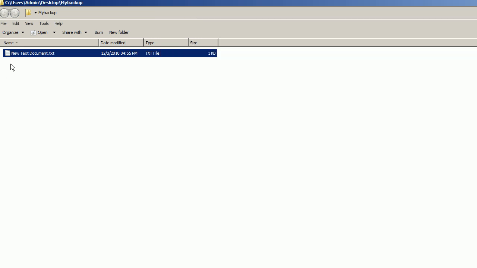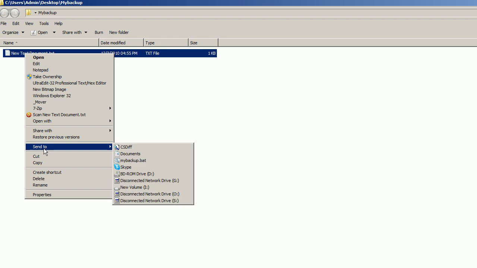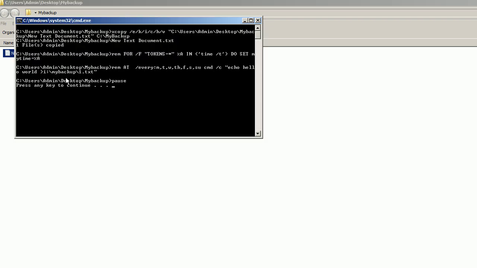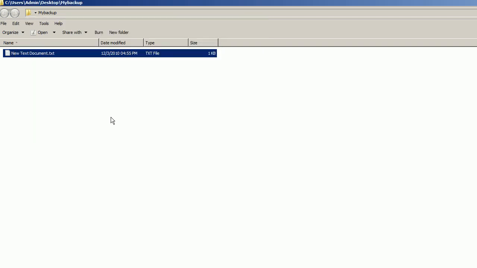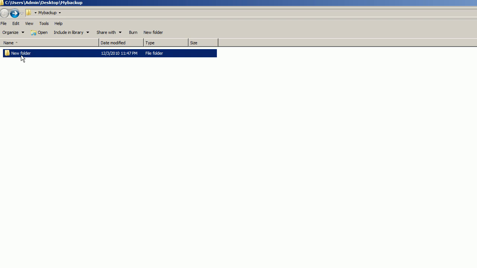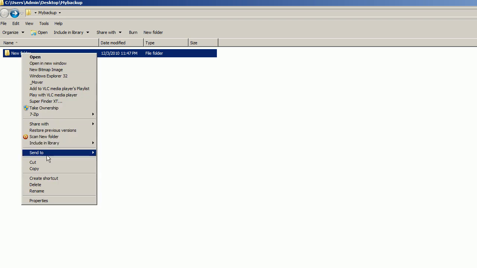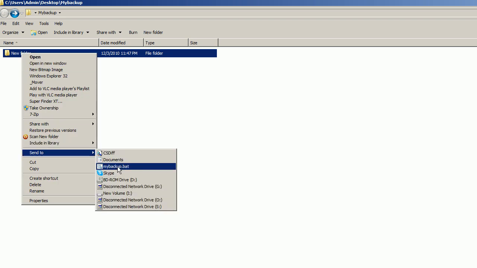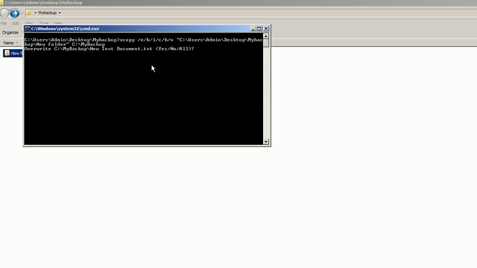I have my backup folder in the desktop, so I can now choose the send to menu item and my backup. And here it tells that it's copied 1 file. So let's say I have a folder and a file in that folder, and I choose send to my backup. Will it work? Well, I think there is a problem here. It should work, but we have to see what it is.